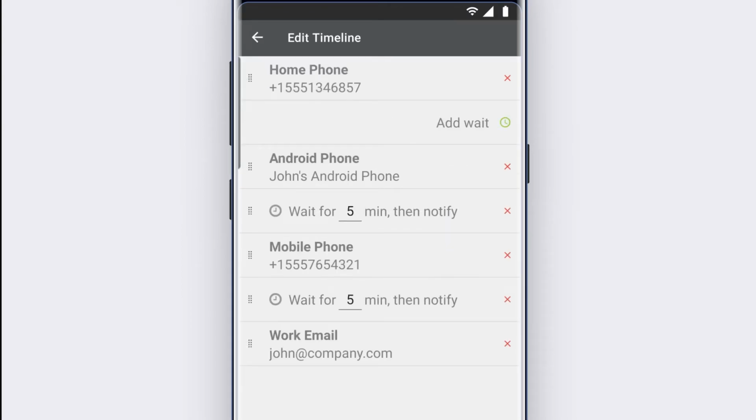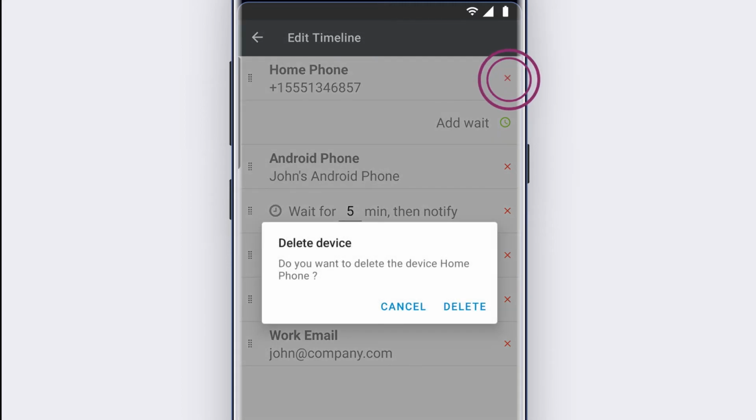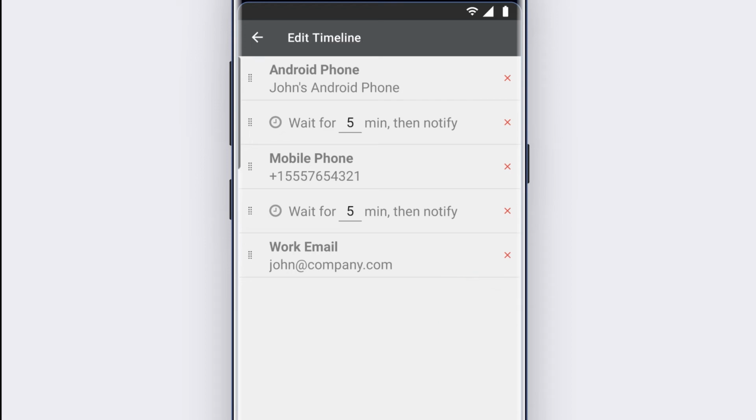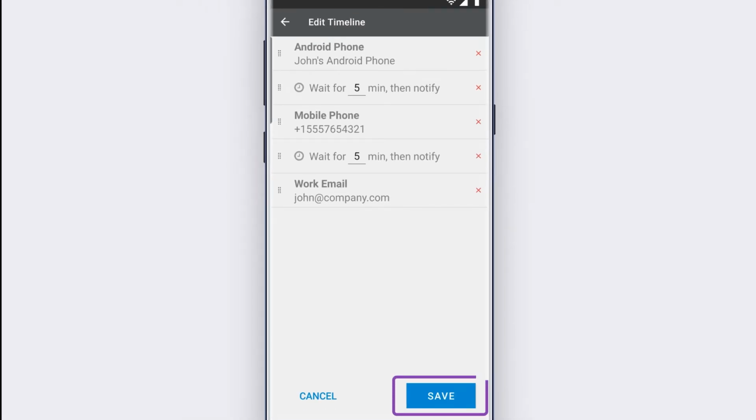To remove a device or wait time, tap the red X icon on the right-hand side of any device or wait time. When you're happy with your device order and wait times, tap the Save button. Adding your devices and customizing the way you're contacted on them makes it easy to ensure you're always able to receive alerts when you're needed.